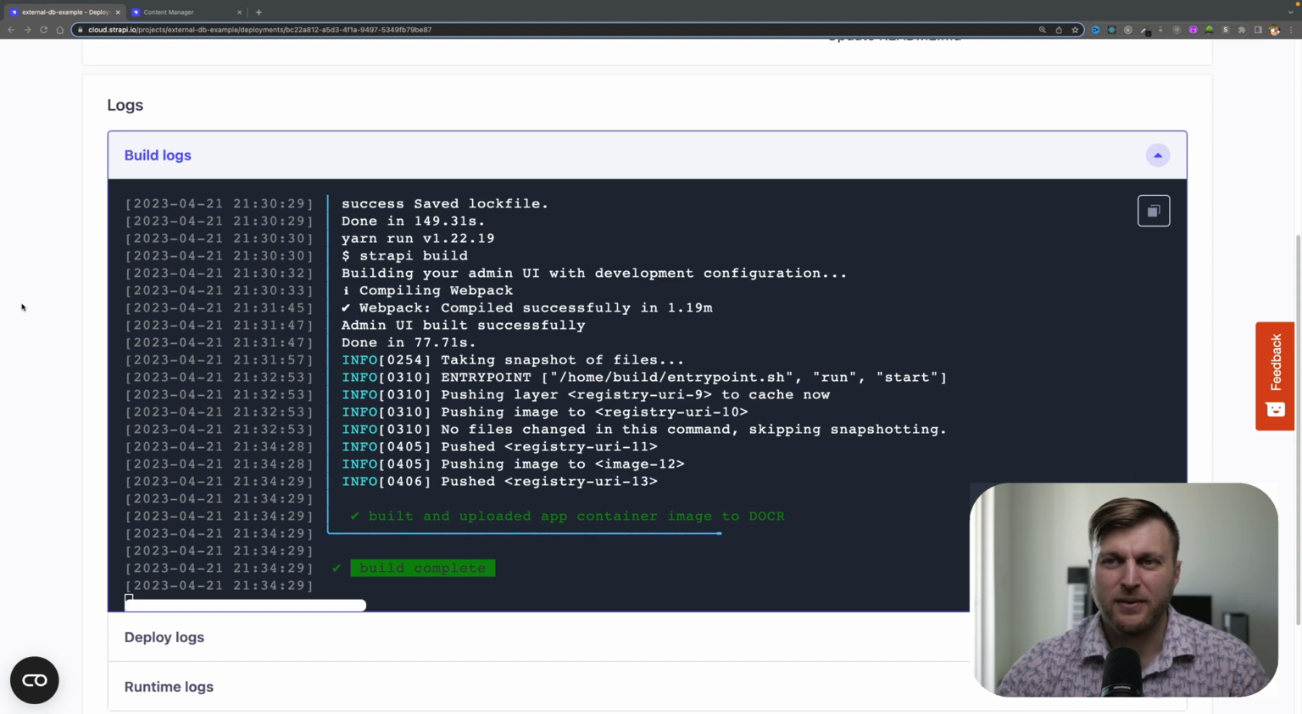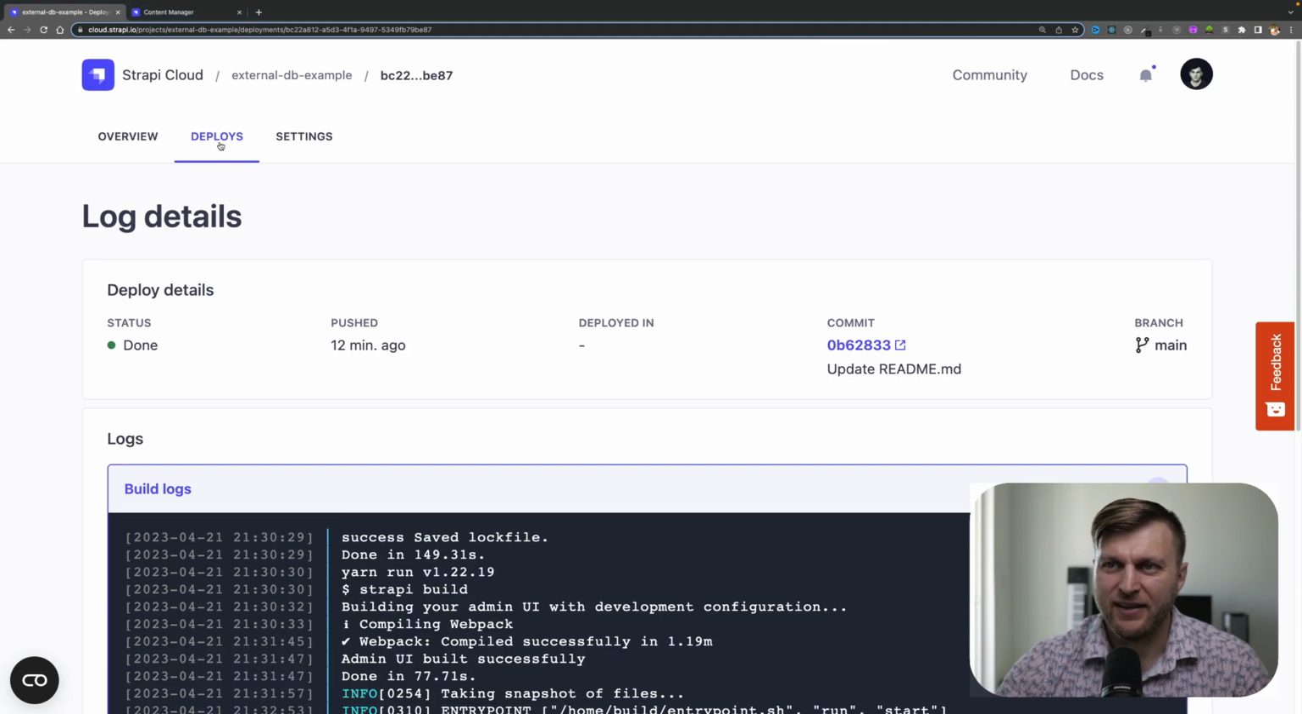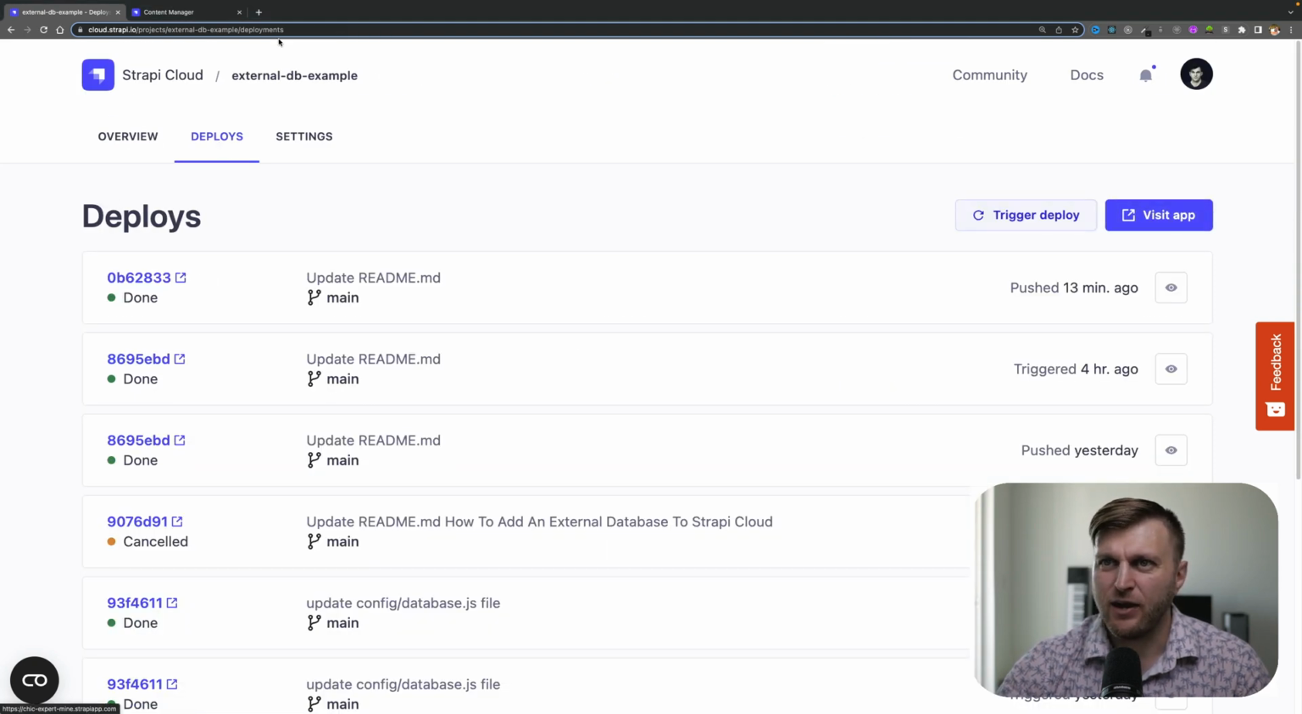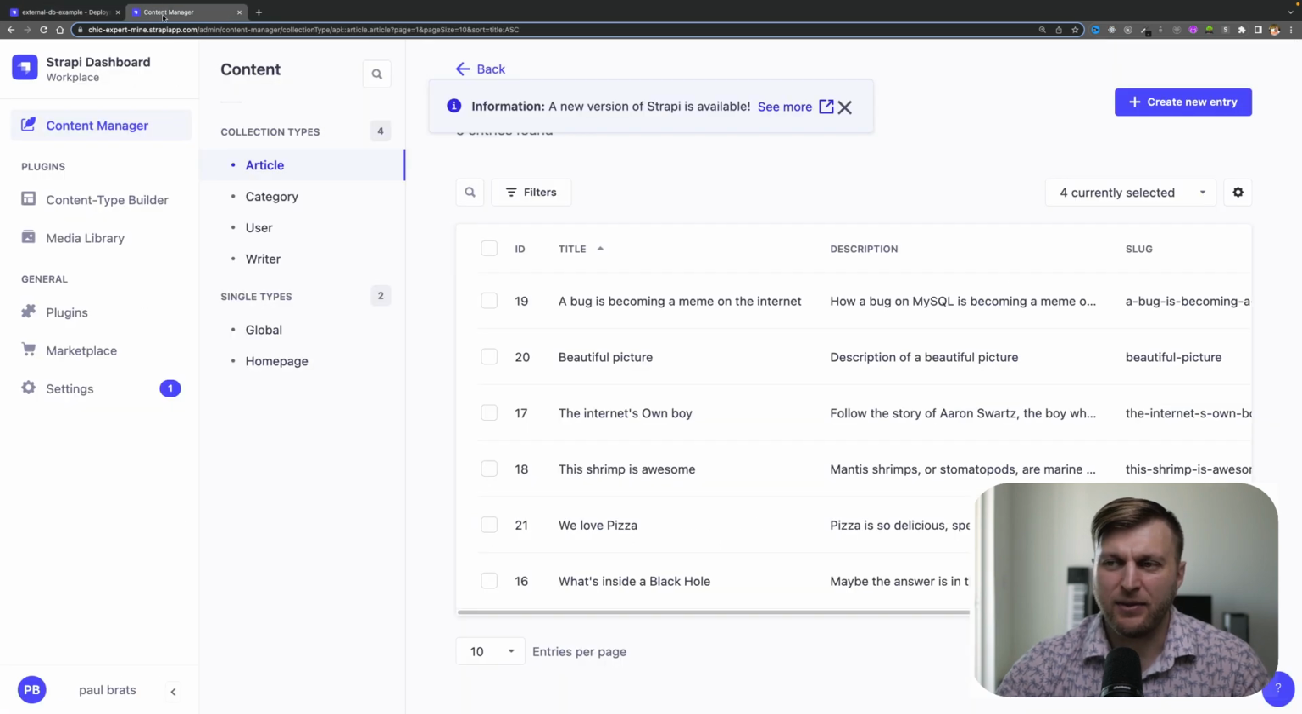Now that our deployment is done, let's go ahead, click on deploys, click visit your application. I'm already logged into my application and I previously had data inside my database, just so you could see all my blog posts are coming from the external database. The most important thing to remember, if you are using an existing database that has data, make sure your schema in your cloud project matches your local project.